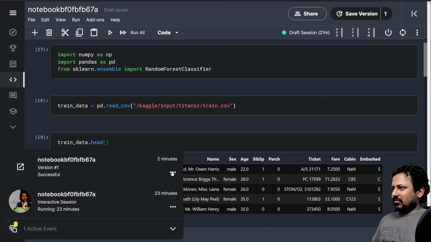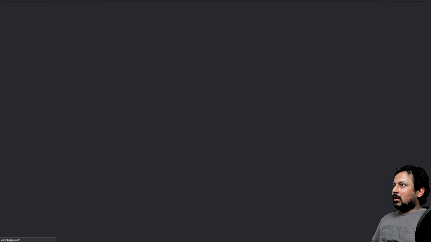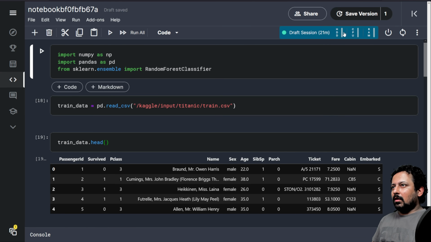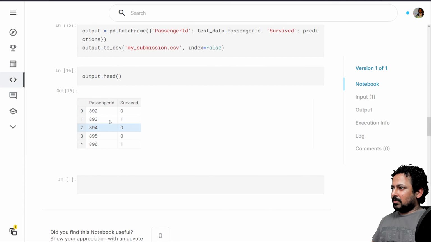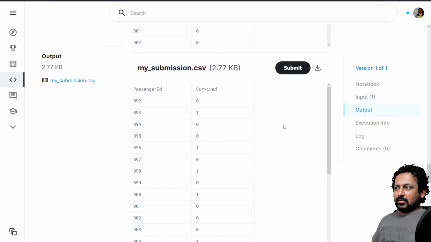After a while, it's successful. I can either click here and click on open in viewer. You have to remember that Kaggle provides you a certain quota for GPUs. Since you're not using a GPU, it's fine. But since I'm done with the notebook, I can just click on this button and it will power off, saving some resources. Here is my notebook that has been generated, and here I have this output. You can click on the output, and then you have the submit button. Since it's associated with a competition, you have the submit button. If it's not, you don't have the submit button.